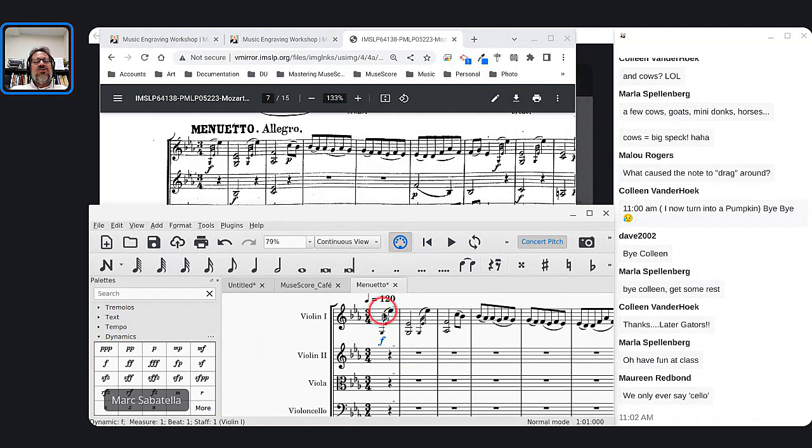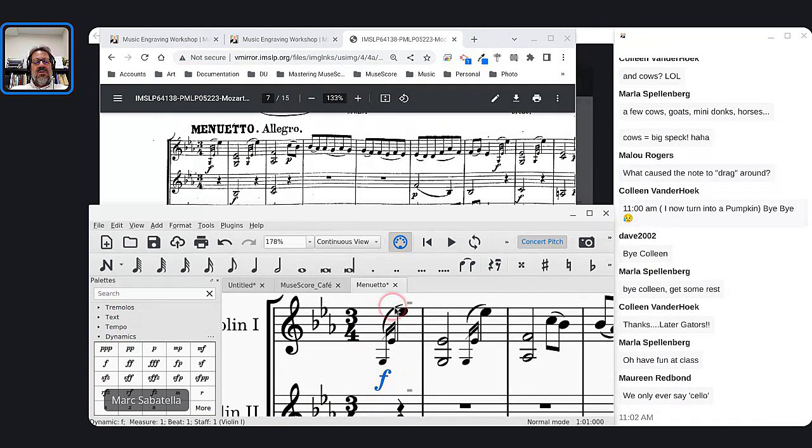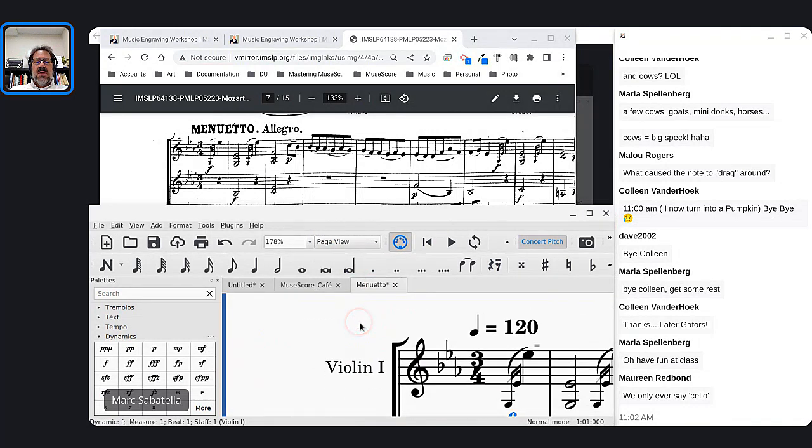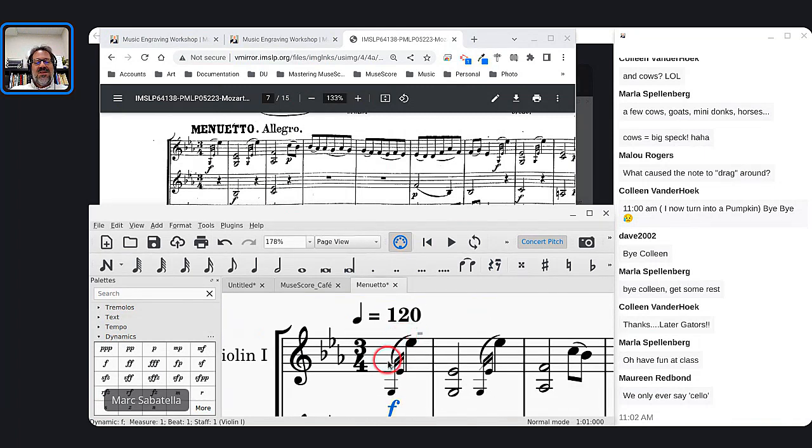Then the other question was about this slur. This is not necessarily the most attractive slur I've ever seen. Of course, right now I'm in continuous view, and that throws things off a little bit, but it's no better in page view. In page view, it's not very attractive. I would probably want to move that endpoint up a little bit, just change the curvature around of this. But I would only do that if I was really concerned with the appearance of this score.